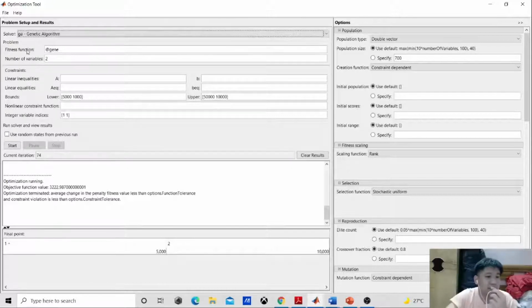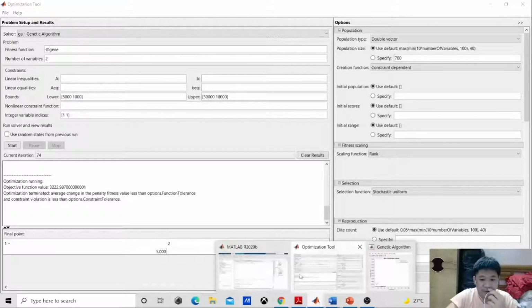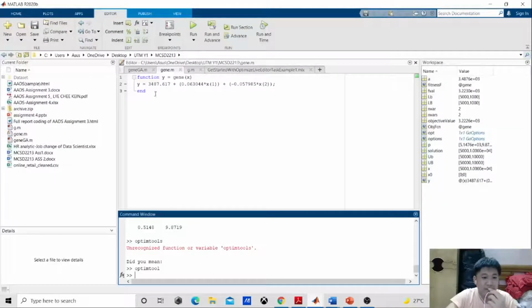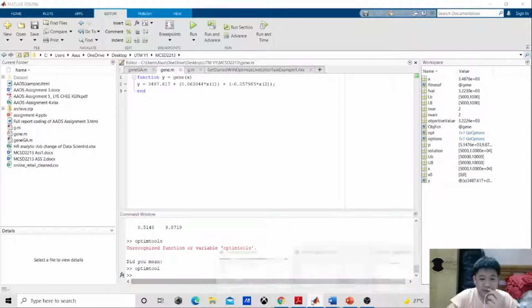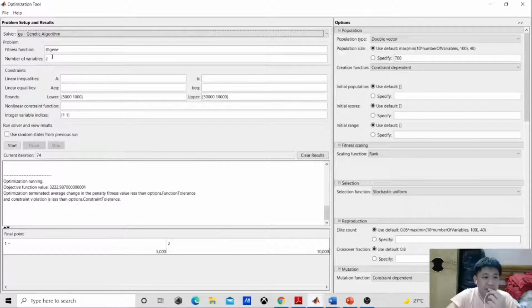In the fitness function we will use the at gene, which means we will directly plug in this equation. The number of variables is 2, and then the lower boundary and upper boundary are what I mentioned just now. In the integer variable we will put 1, because in the logic way the integer will start from 1.